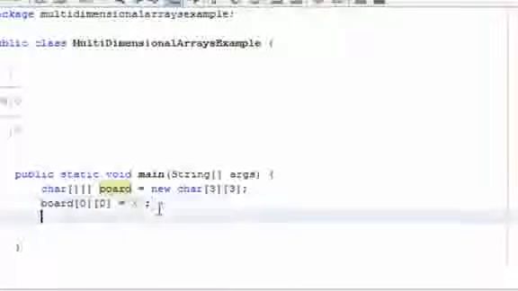Next, I'm going to start assigning values in my array. For example, the X is at position 0, 0 up here. So let's do that. Board 0, 0. That gets the character X. Then right in the center we have a O, so let's do that next. That's at position 1, 1.